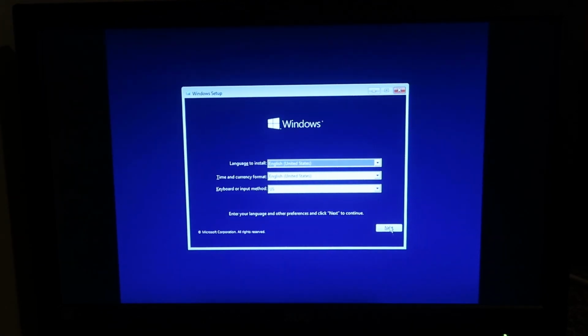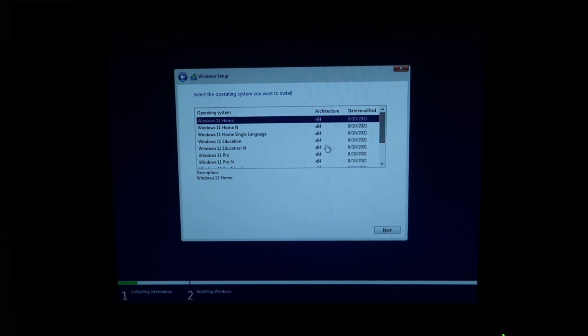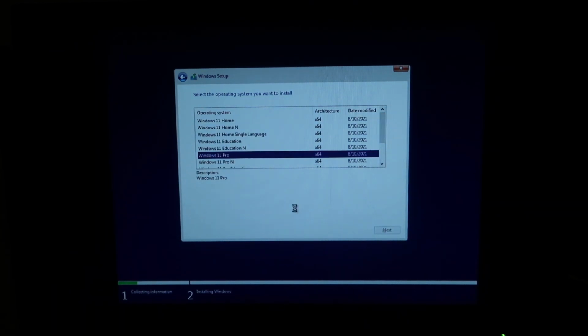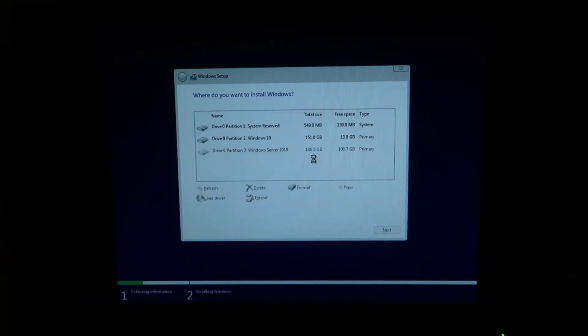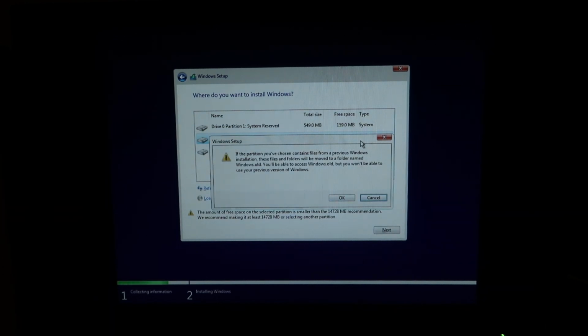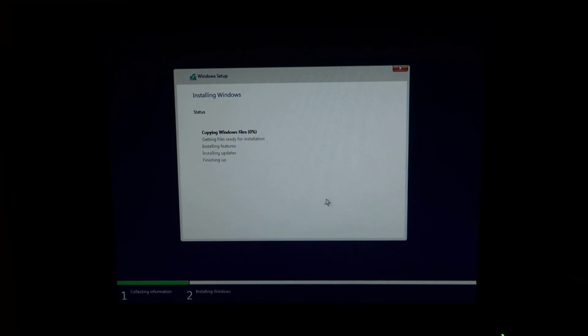So of course we can go ahead and click next and install now. And here is all of our available editions. So let's go ahead and click on Windows 11 Pro and go through, accept the license terms, continue, custom. We're gonna go ahead and go with this Windows 10. This is what I wanna overwrite. Hopefully there's enough storage. If it's not, I can just go ahead and rewrite.